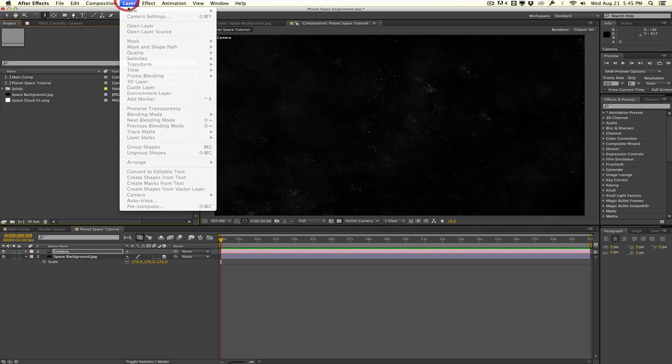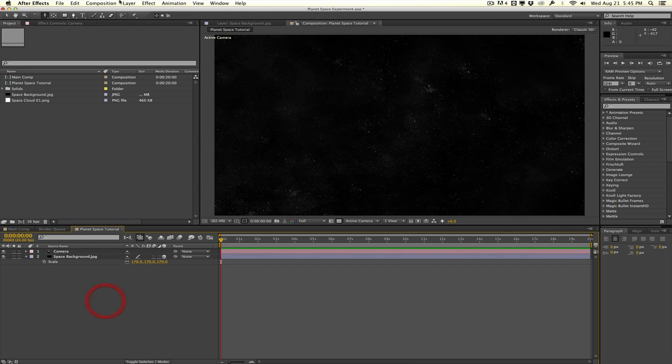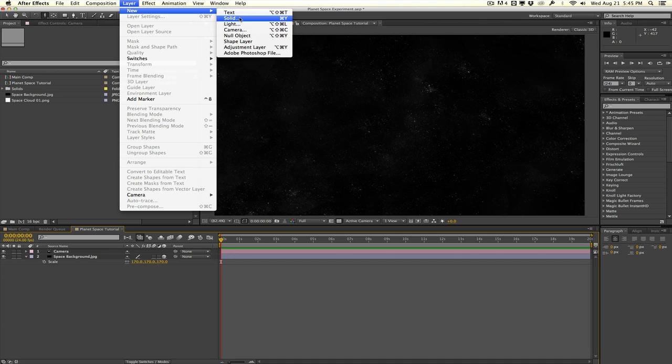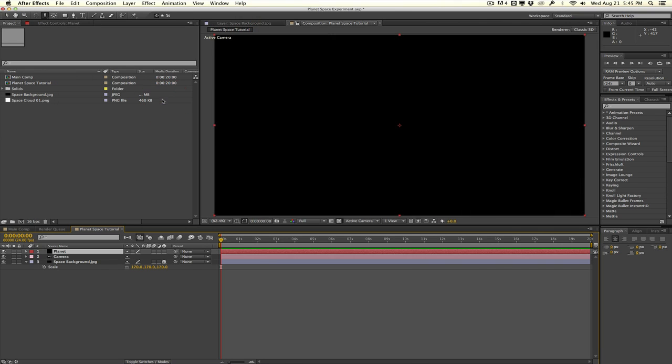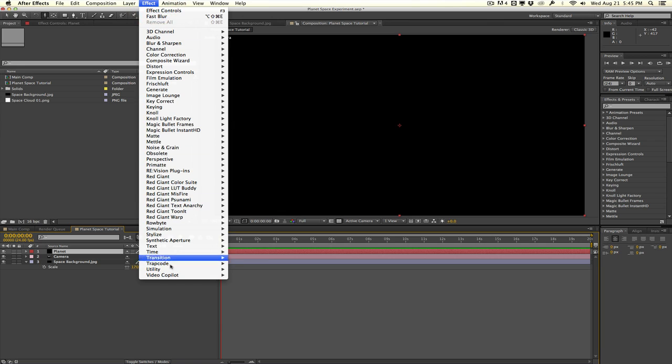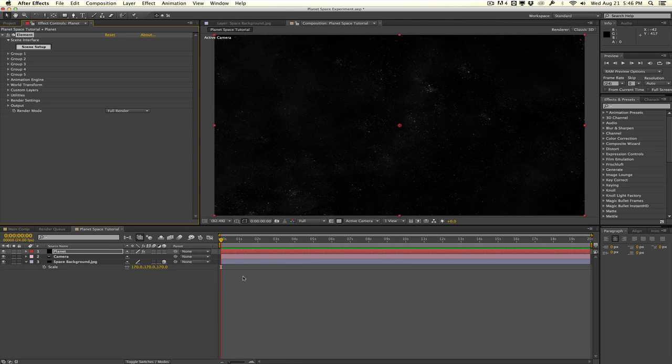So we'll create a new layer, new solid. We'll call this one planet, make comp size, hit OK, and we will apply effect, Video Copilot Element 3D. Now Element 3D is a fantastic plugin from Video Copilot. I would highly recommend it. It's very affordable, and it's very powerful and very fast.